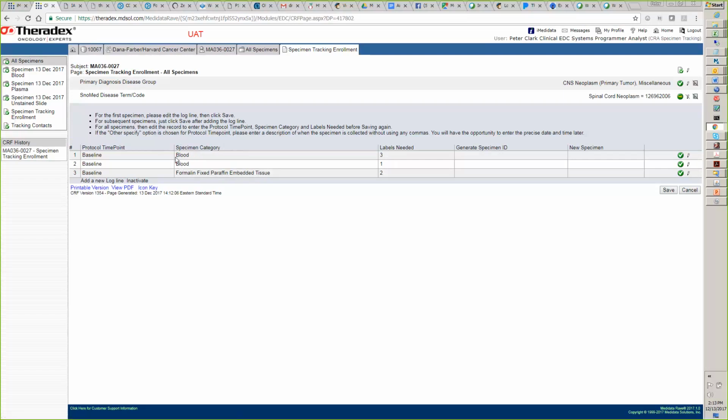Each time one of these new specimens is entered into this form, a folder is added on the left over here. So if you need to take a look at data for a particular specimen, you would go into these folders to see what's what.